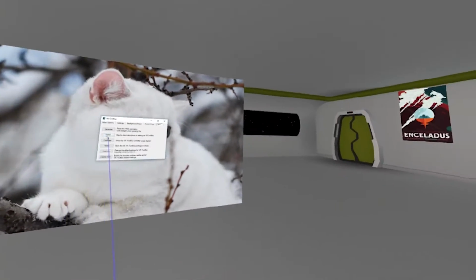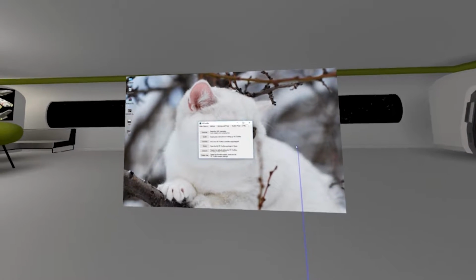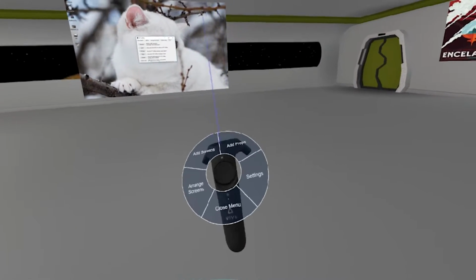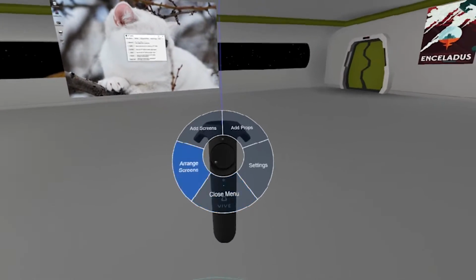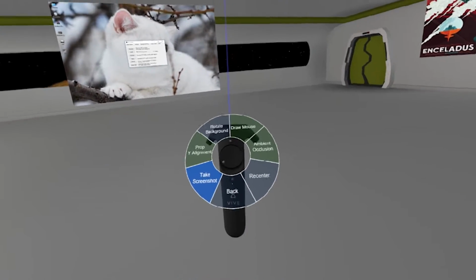So, now that I've shown you that, there's a couple other things to show. There's the radial global menu. Double tap the menu button on the controller. This gives you access to some of the global settings as well as the ability to take a screenshot.